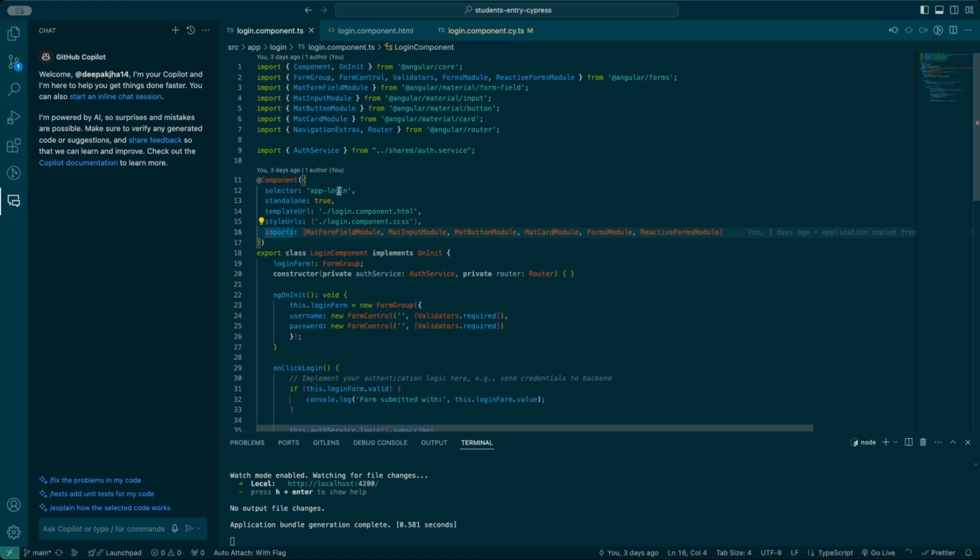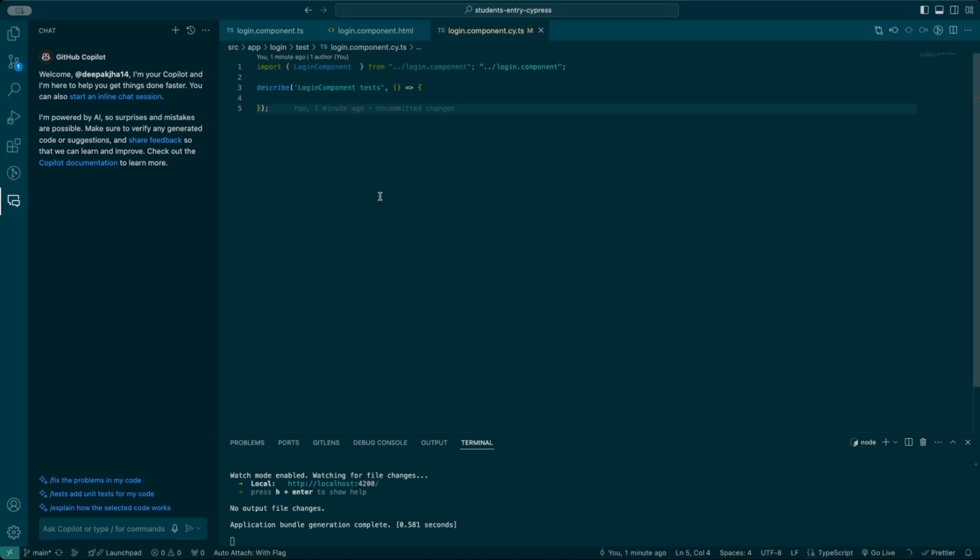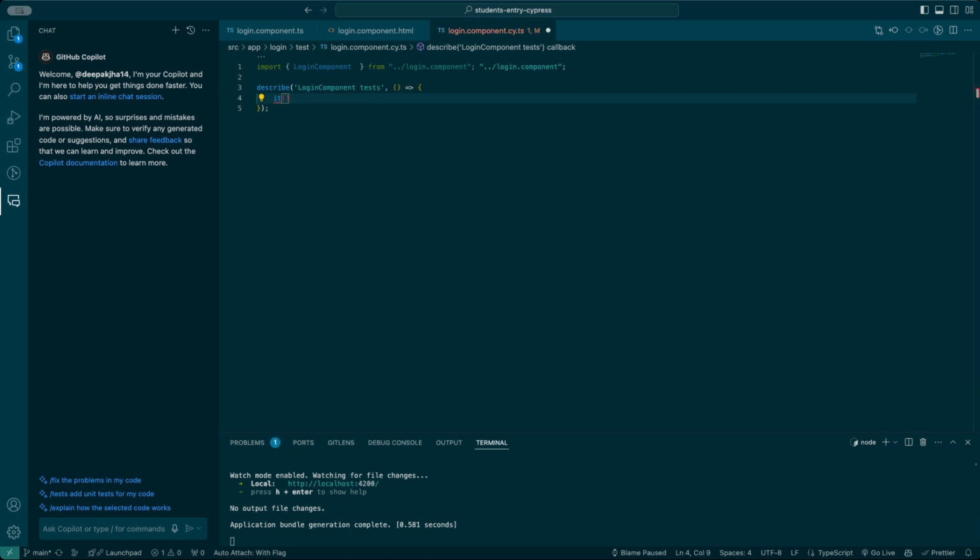But let me just focus on this particular component first. Considering this is a standalone component, the configuration will be a little less, and then we just have to start writing the test cases as is, right? So let me take you back to the login component.cy.ts. Now I'm going to be writing the first test case. I'm going to write it for, let's say, whether my component mounts well or not, right? So how do I do that?